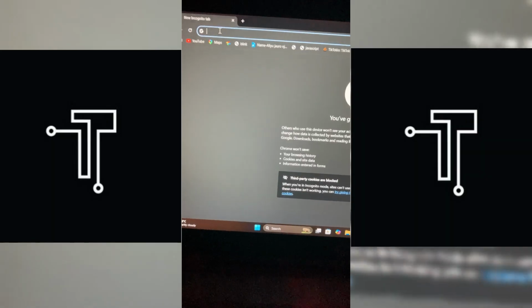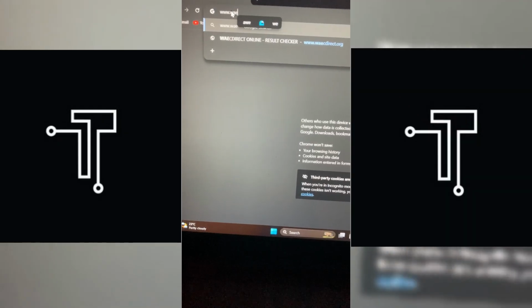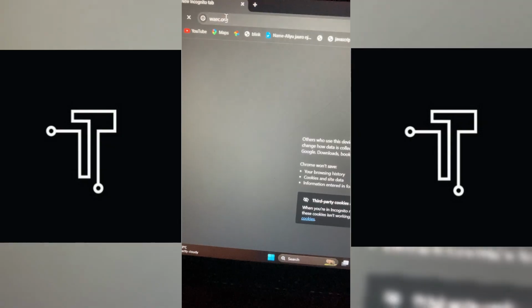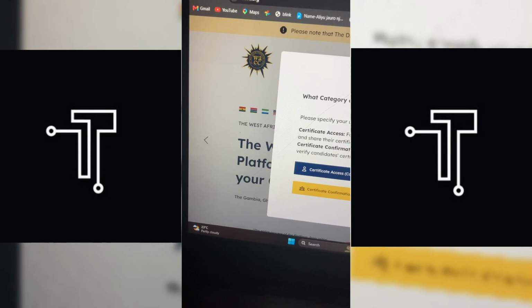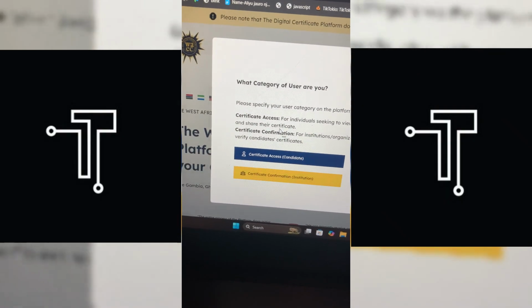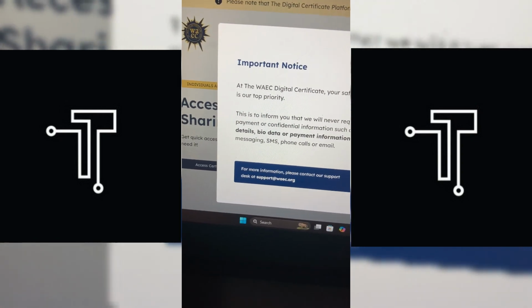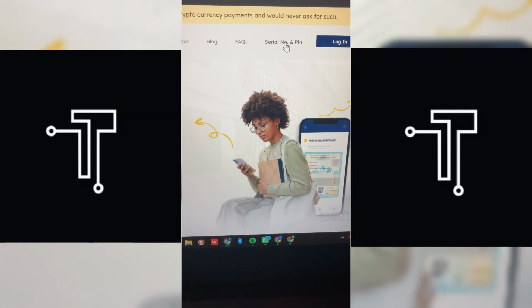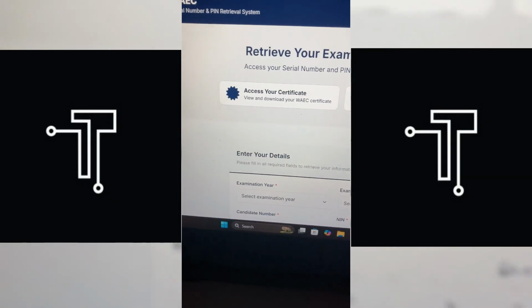Firstly, you go to this website, www.waec.org. That's it. Enter. As you can see, it's asking if this is your first time. Something like this will come out. You go as certified candidates. Then here, you tap on serial number and pin. Tap on it and allow it to load.